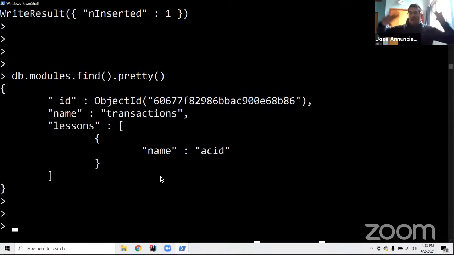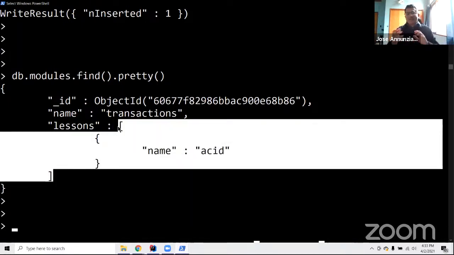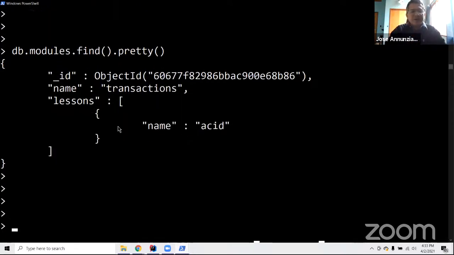If these were separate collections, then I would be inserting into a separate collection. But this is not. This array is embedded. So I can't just insert into that lessons collection because it's not a collection at all. It's just an array embedded inside of a collection. So how do I manipulate this? How do I add stuff into the lessons? Let's see how we can do that.